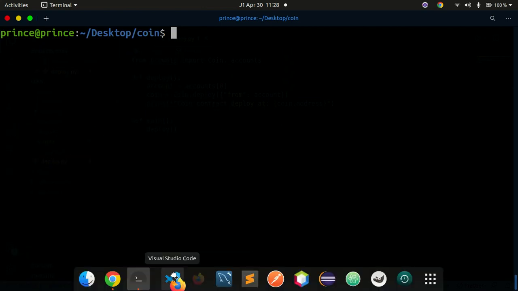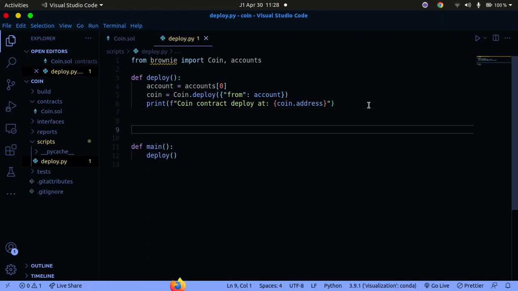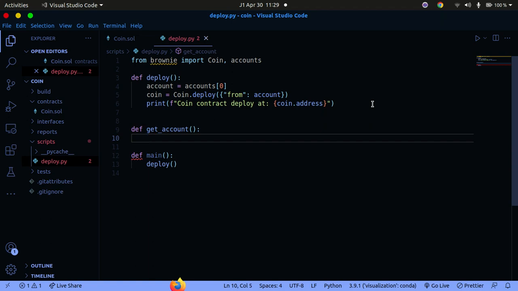So first of all, we need to go into our code here, and I need to write a given function. I'm going to call this function def get_account, and get_account is not going to take in any parameters. This get_account is going to do the following.